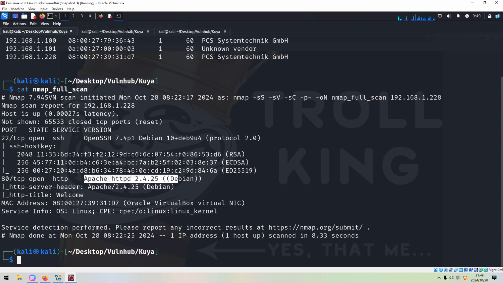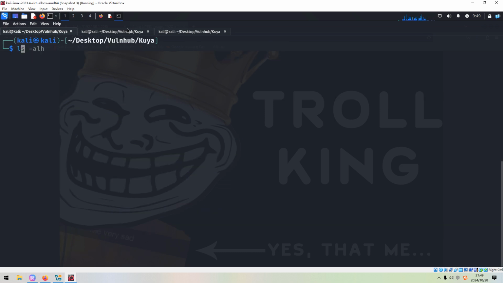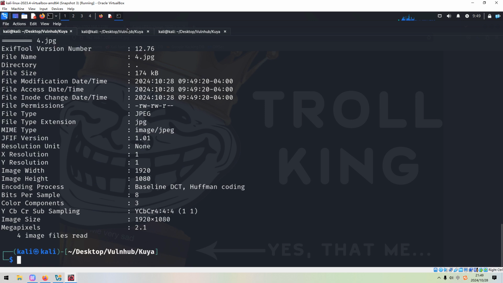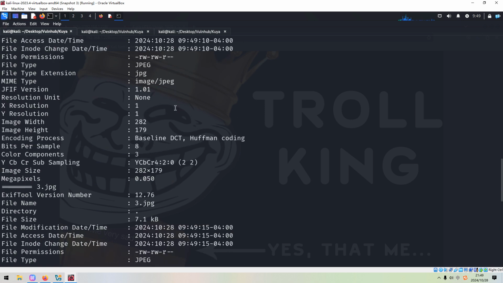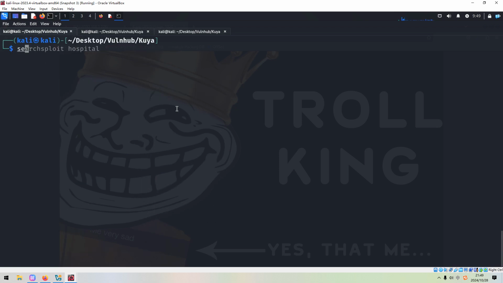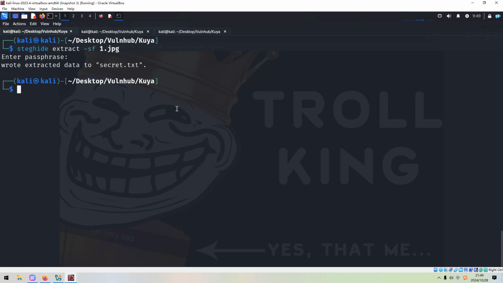So next, I think just following the instruction or hint left by the author, we need to analyze all these downloaded pictures. And we can use some sort of tools like exiftool to display the metadata of these pictures. And as you can see over here, nothing interesting we can get. Next, we can use steghide extract. And the first one, no passphrase. As you can see, we have already extracted the data to this text file.